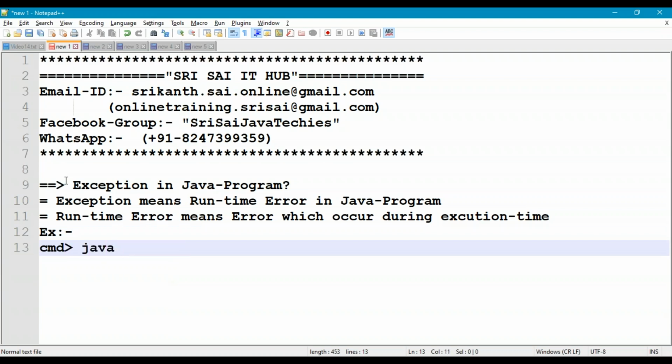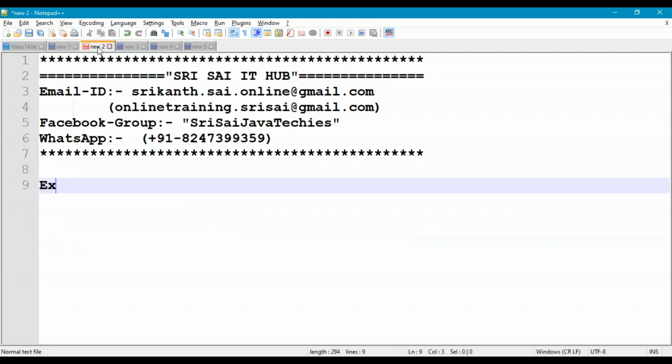Okay, so Java followed by class name. Which class name? Here we give the main class name. So this is running the program. So when we run the program, at that time if you get any error, it is called as exception. Right, so let us take one small example for this exception. Okay, so example for runtime error.